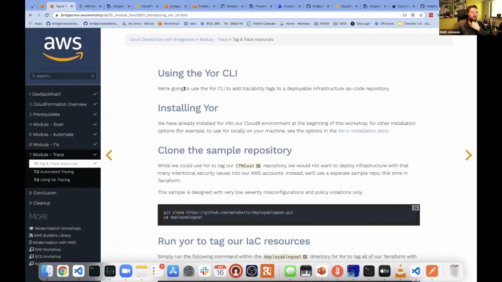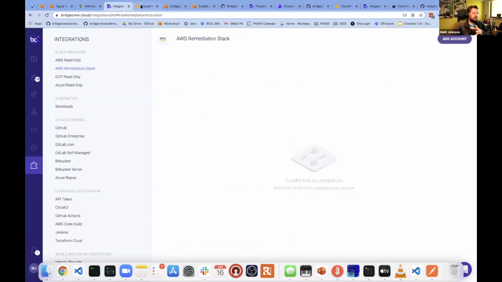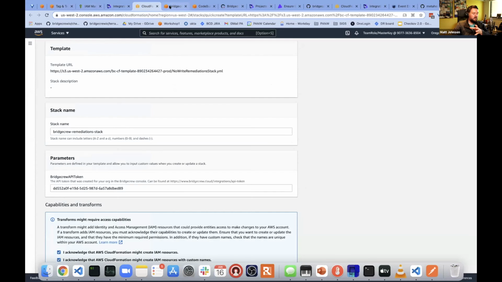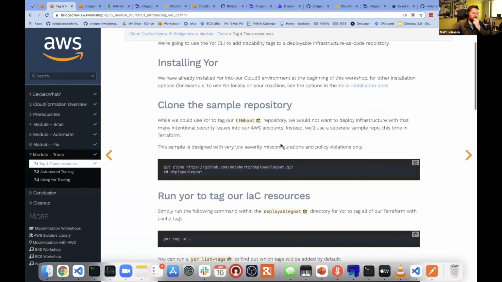So we've already installed the Yor CLI. We did that at the beginning. So we can do everything we're going to do here from our, let me just find my, there we go, Cloud9 environment. And so what we can do here is use Yor to automatically tag some infrastructure as code resources. And we can then show the value of Yor having automatically tagged those as part of our day-to-day environment, especially when we're chasing down security issues.